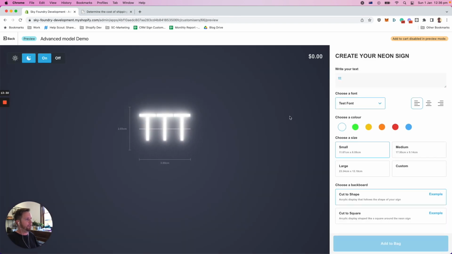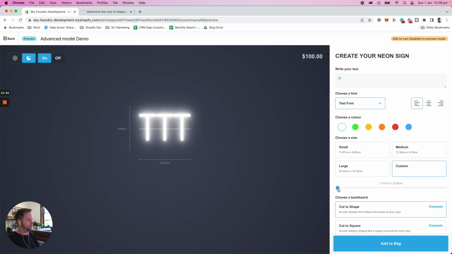And we go TTT, whatever, we can do whatever. We start at $100, that's great. Now let's go past 50 centimeters in width. There we go, boom. And we go to 200. So that works exactly as intended.